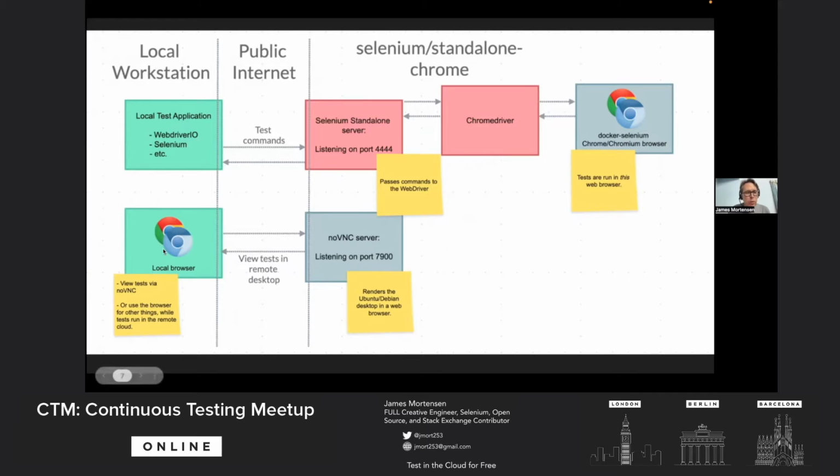Down here, we've got our local web browser. This could be whatever your favorite daily driver is. It could be Chrome, Safari, Firefox, Microsoft Edge, whatever you use on your local computer. Well, you can see with Docker Selenium, with Selenium standalone Chrome, we've got 2 ports that are open. The test application's connecting to one port, and the web browser is connecting to noVNC through the other.